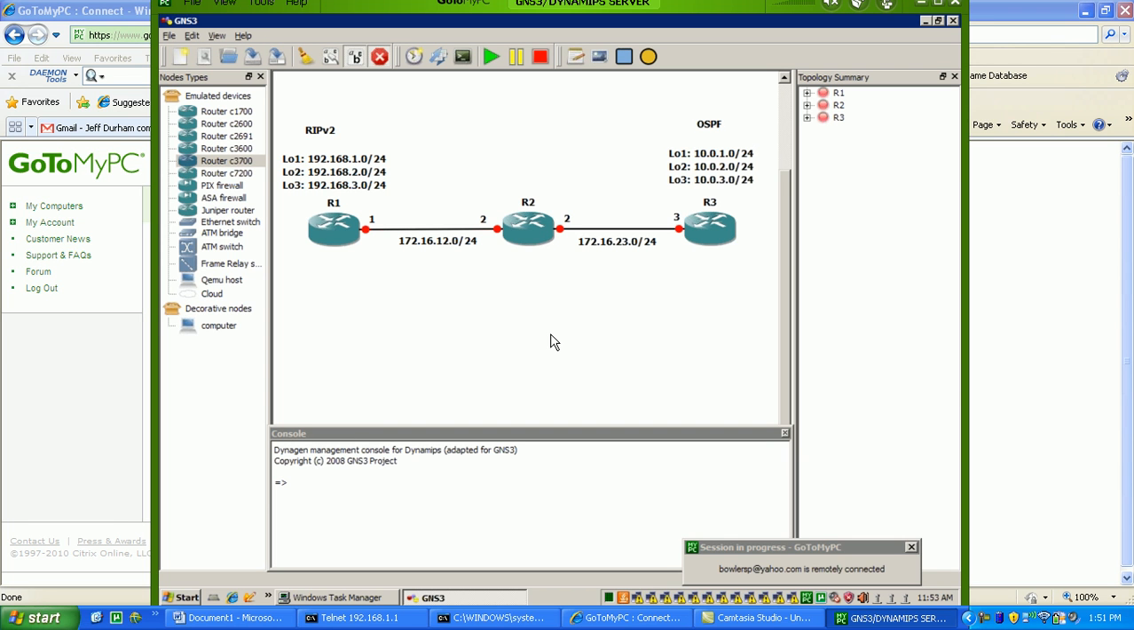Hi, my name is Steve Bowler, and in this video I'm going to be configuring redistribution between two routing protocols. The protocols are RIPv2 and OSPF.